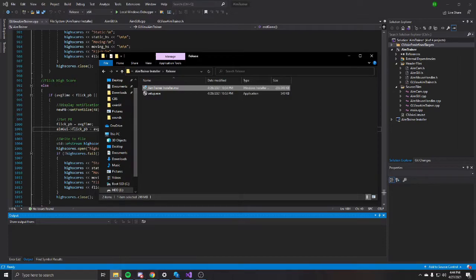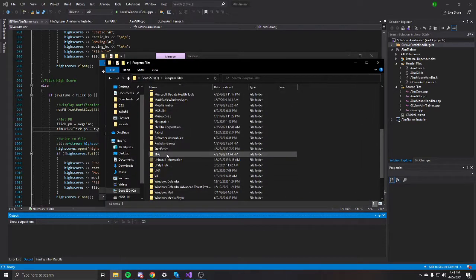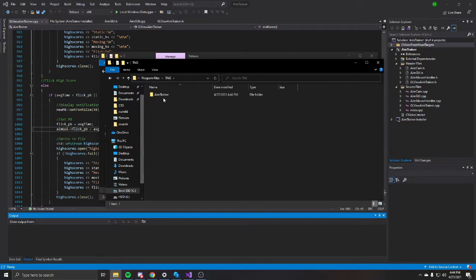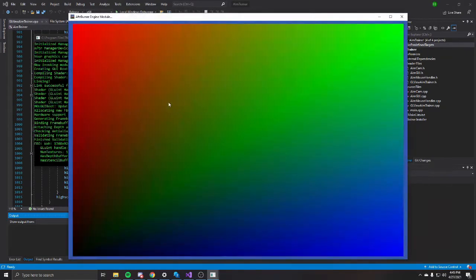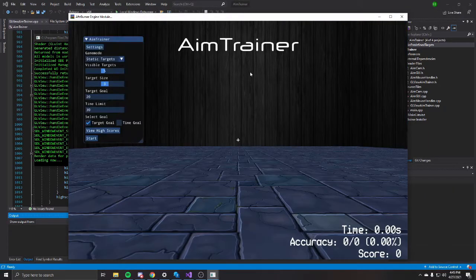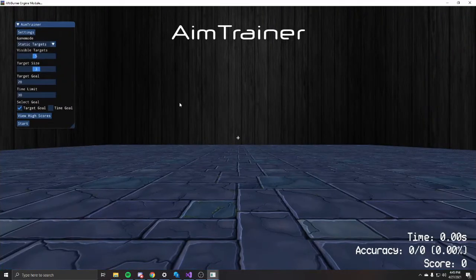So now if I go over to my program files, you'll see it created a folder, TNG, which was just my senior design team name, and it has this folder, AimTrainer. If you go into modules, into the bin, you'll get this executable that you'll be able to use to launch the game. So here we go, there's the game.